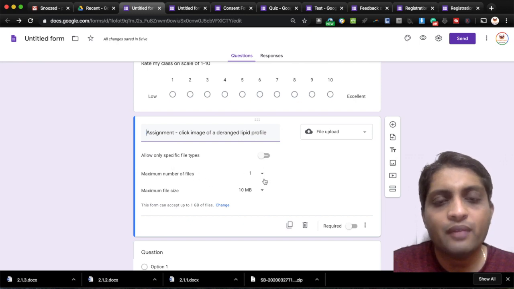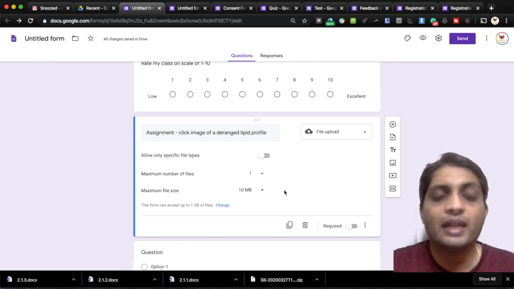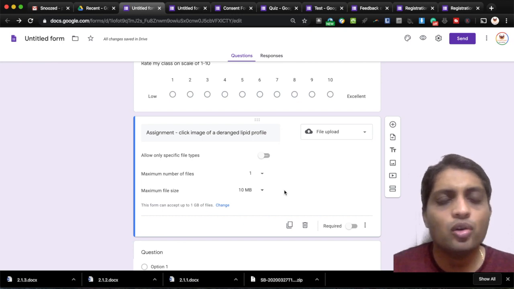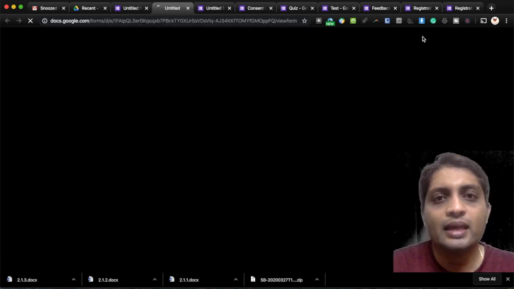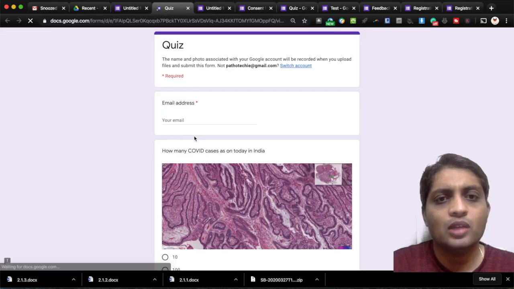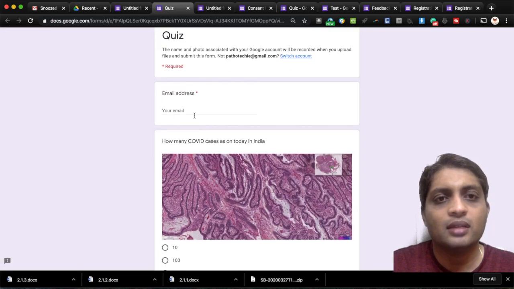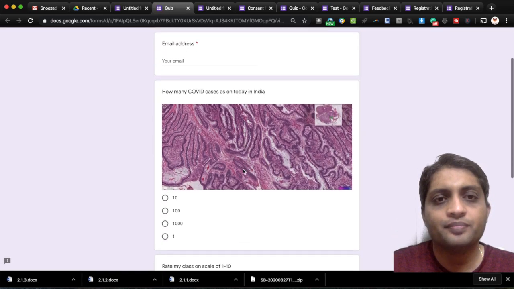to specify how many files the student can attach and what is the maximum size of the file. It's always good to restrict it to 10 MB or 100 MB. Otherwise, it is your Google Drive that will get filled by this data. And as you all know, we only have 15 GB of Google Drive, which is free. So now if I preview this by clicking this eye icon, you can see that the email address is compulsory.